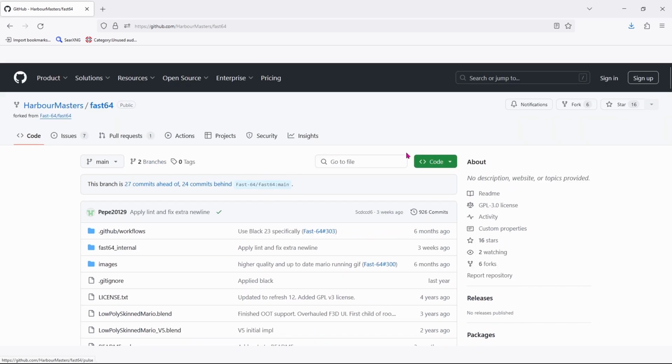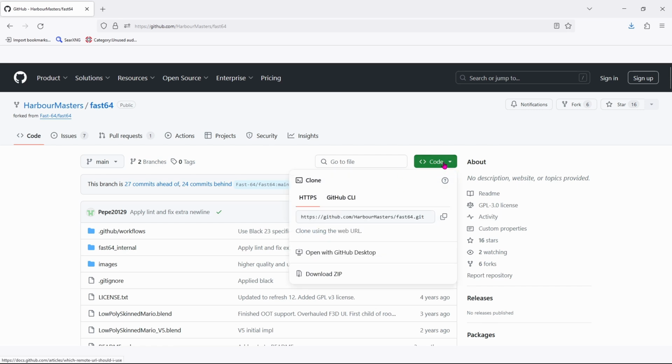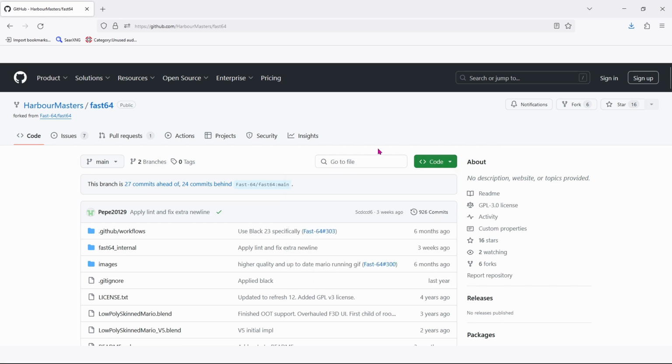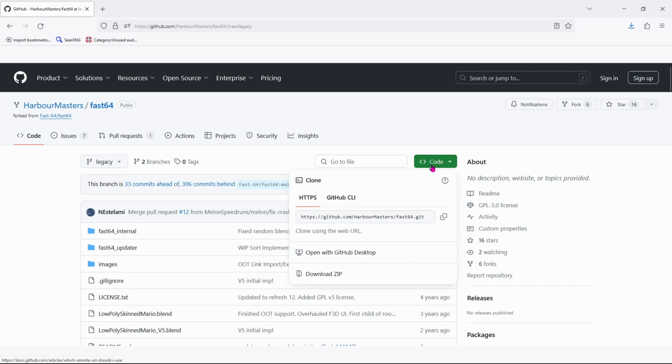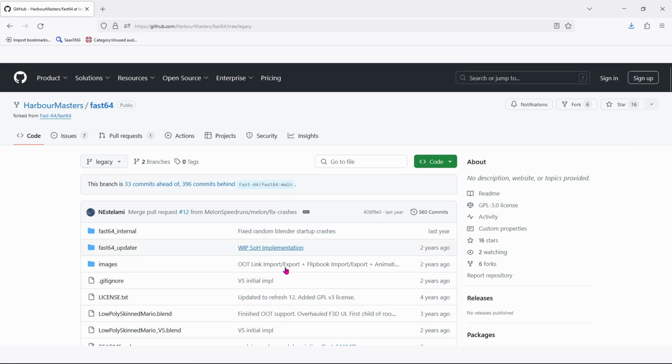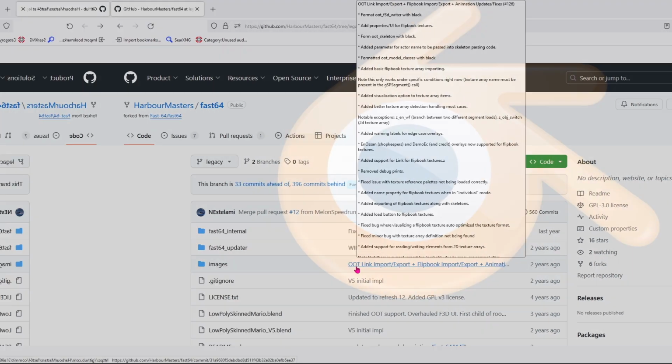To download Fast64, you're just going to hit the code button here, and then you're going to hit download zip. It is that simple. You do not even need to extract it. That's all you need to do. And if you scroll down, you're going to find that it says old version of HM's fork here. You just click here, and now this is where the legacy one is. Download that, do the exact same thing. And then once you download that, you are done, and we can move directly into Blender. That's it.